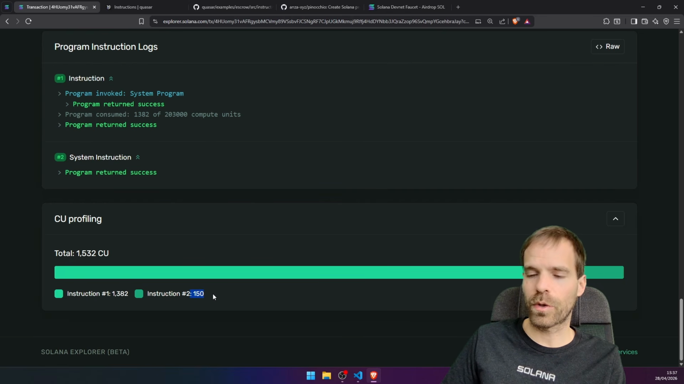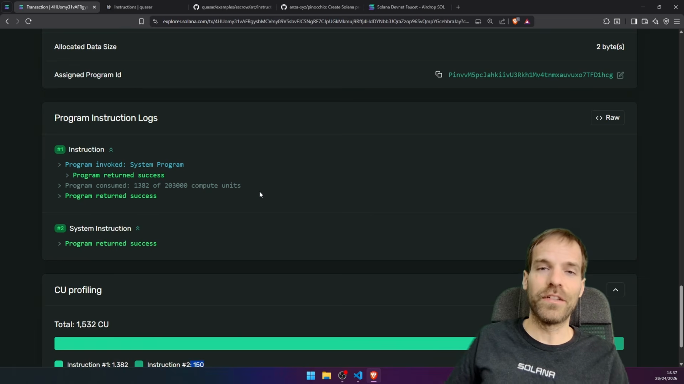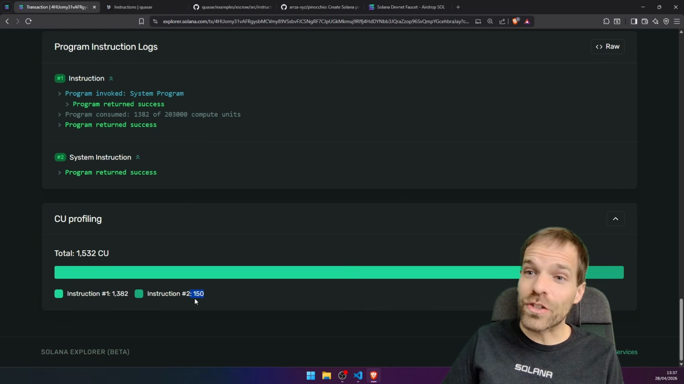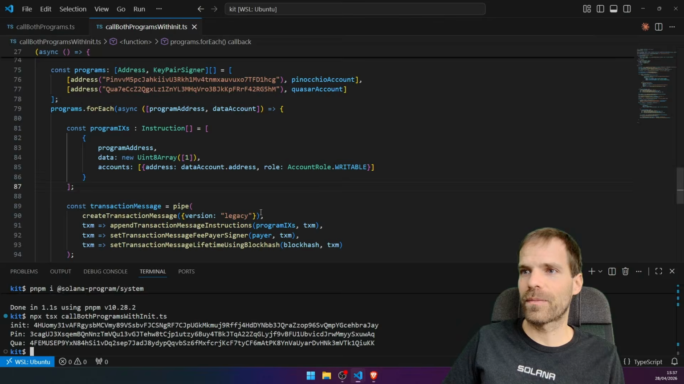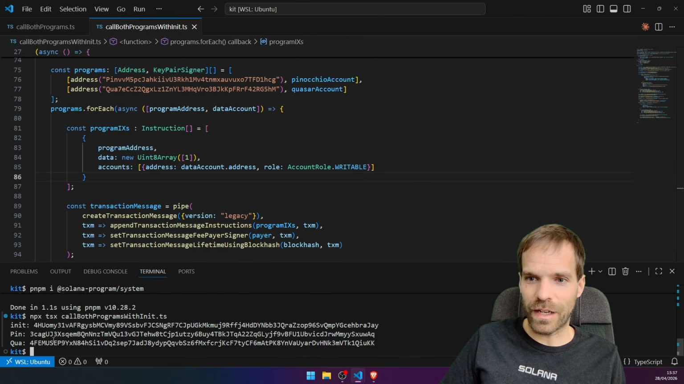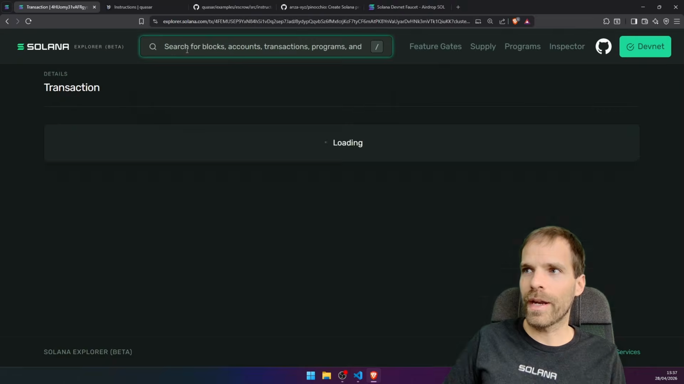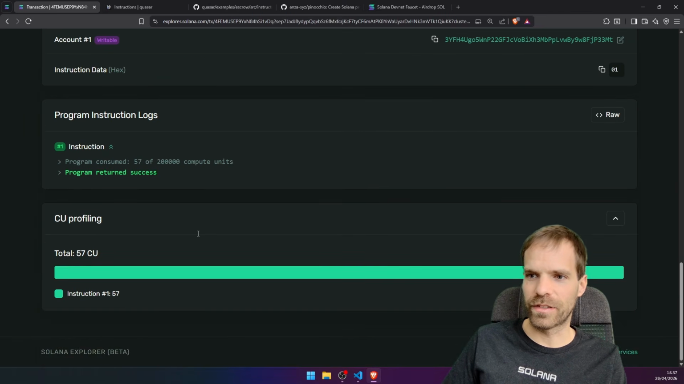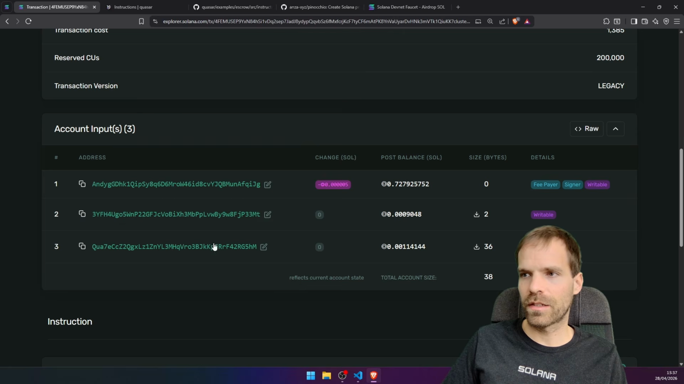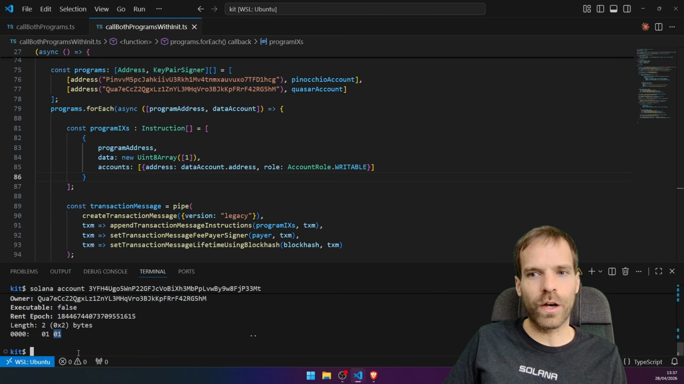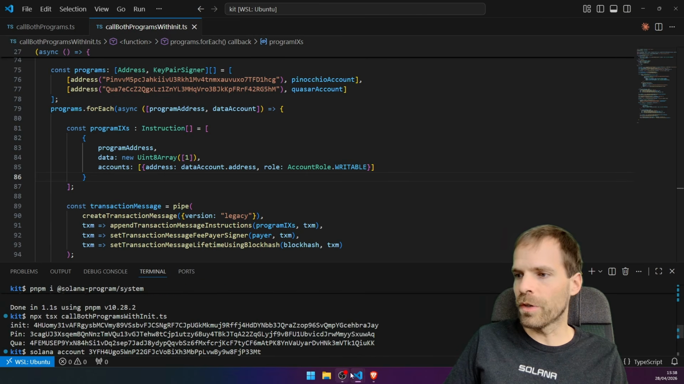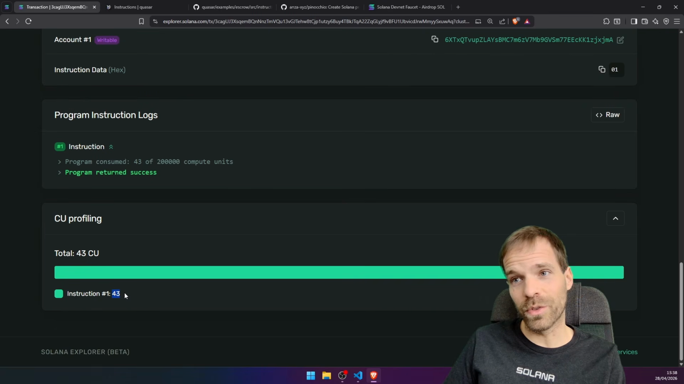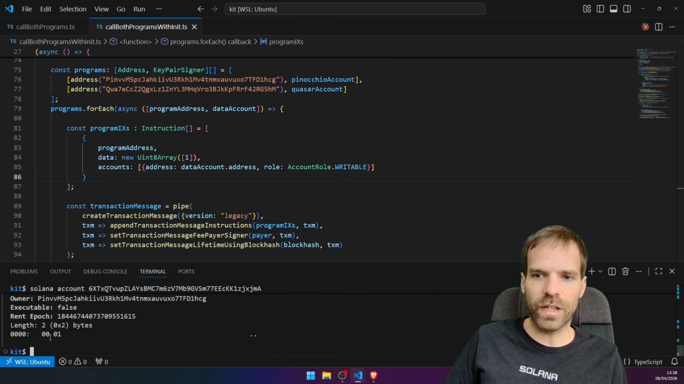The other one is just a system program instruction with 150. That's just default. This is not reflecting actual compute usage. It's just any system program instruction will have that. Fun fact. And then for the actual transactions, let's check Quasar first. Quasar takes this account and modifies this account with 57 compute units. 57. And the result is that the counter is up to 1. Great. Pinocchio needed 43 compute units and also put that counter up to 1.